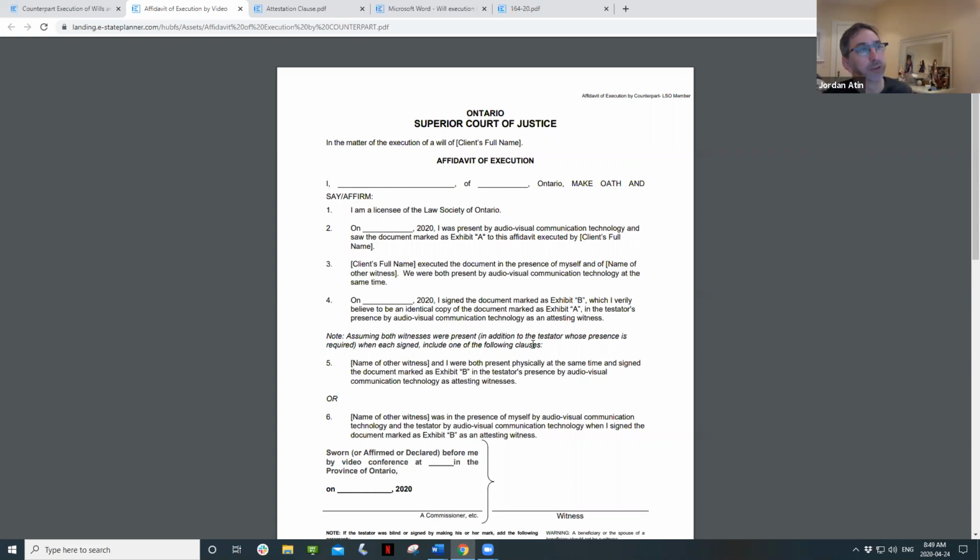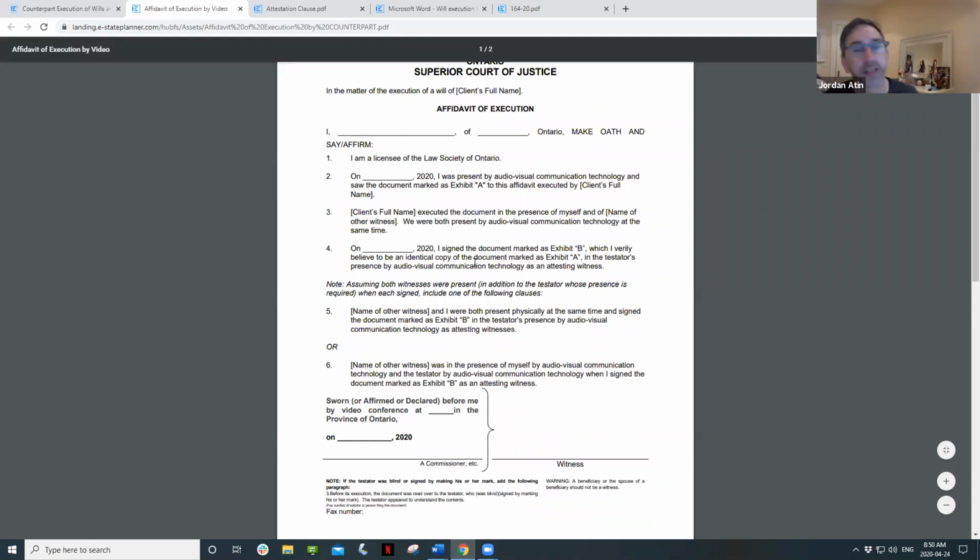For those of you who are estate planner members, the documents are in your portal already. They were there yesterday for affidavit of execution by counterpart. It'll pre-populate with the client's name and all of that information. But for those who are looking for another version, here is what we're using. The first one is by the LSO member, saying they're a licensee, that they were present and saw Exhibit A, which is the testator's copy, executed. Then they talk about Exhibit B being the one that they signed as a witness.